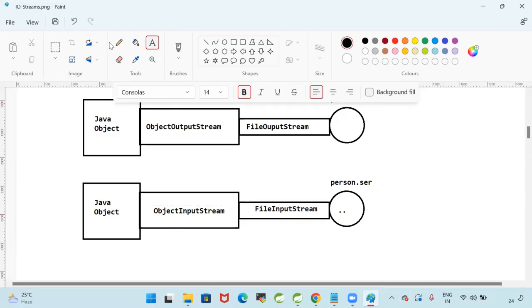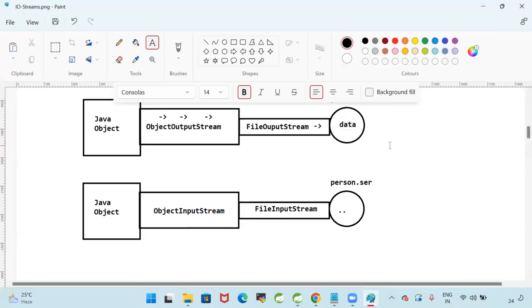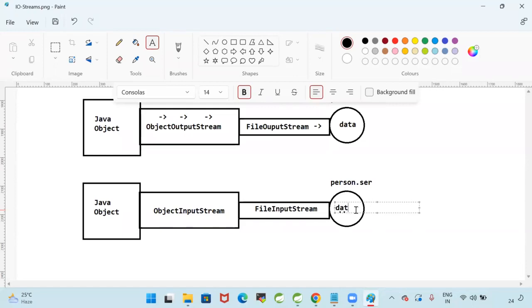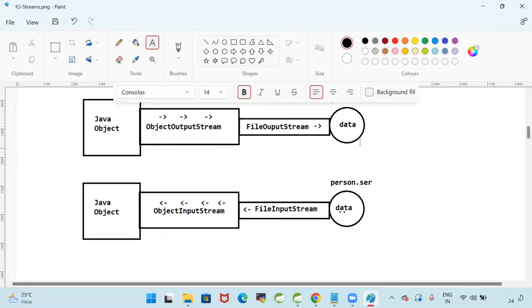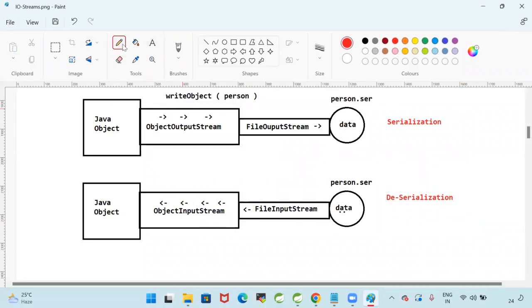So in serialization, the data will travel like this. Data will go from object output stream, then to file output stream, and it will store the data. Here, the data is already available, and from here it will read the data into the Java program. The direction is changed. This process is called serialization, and this process is called deserialization. Serialization and deserialization. Able to follow this?